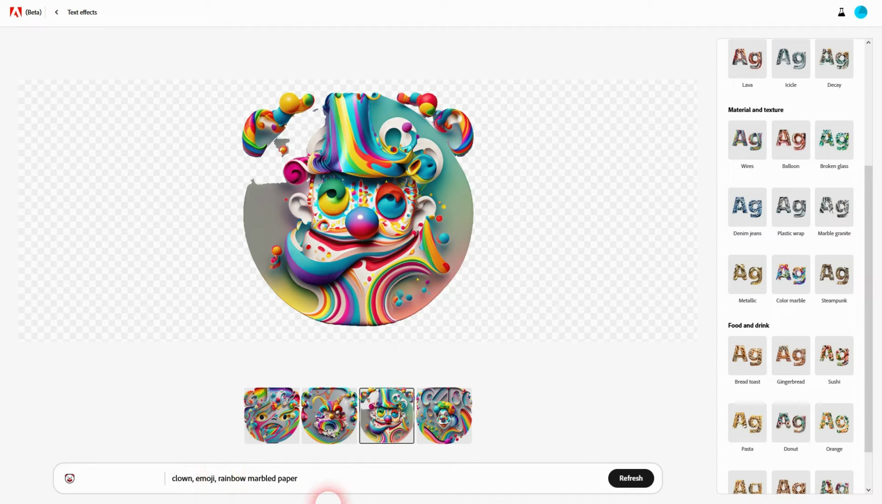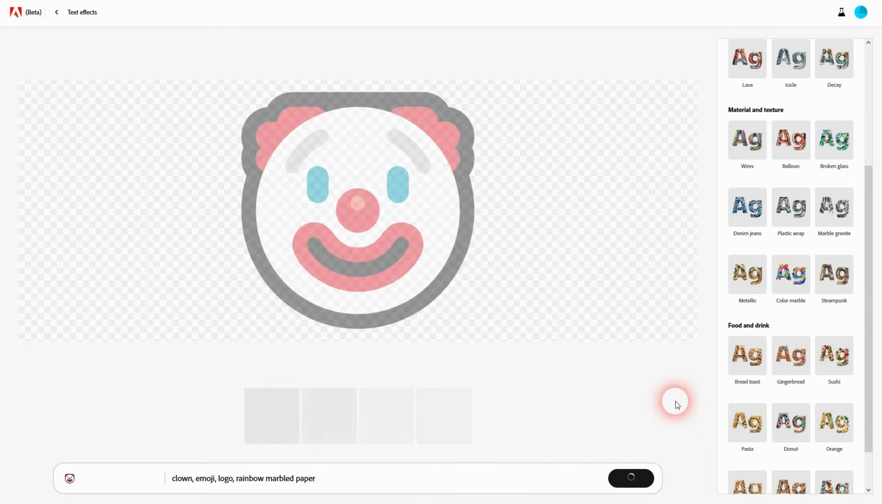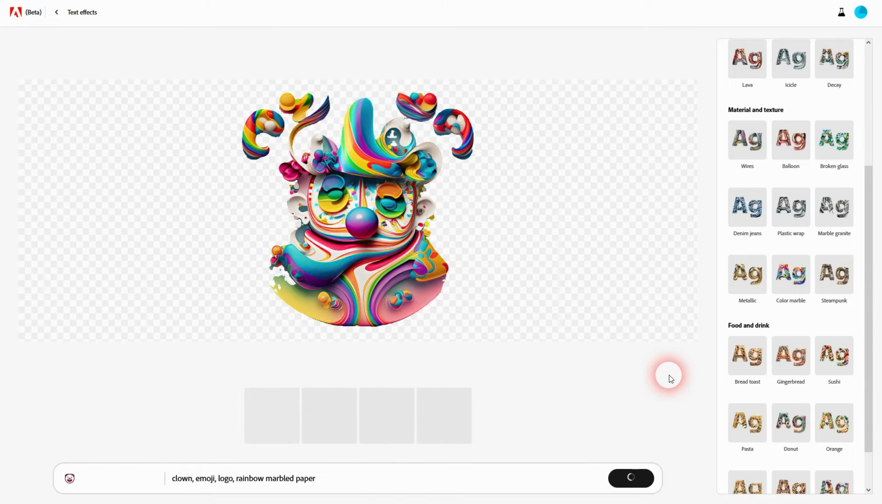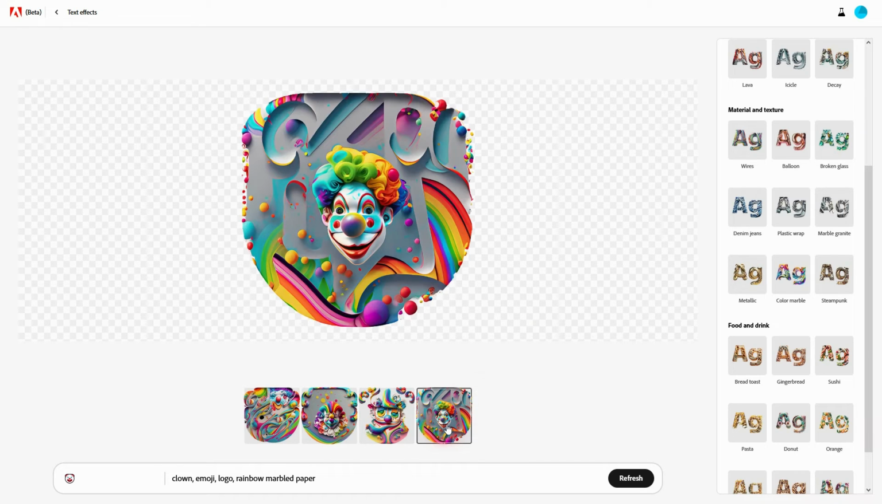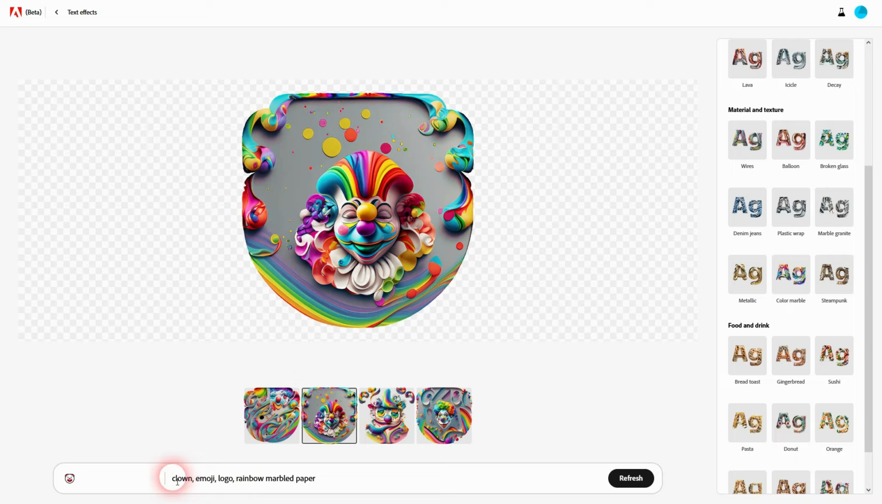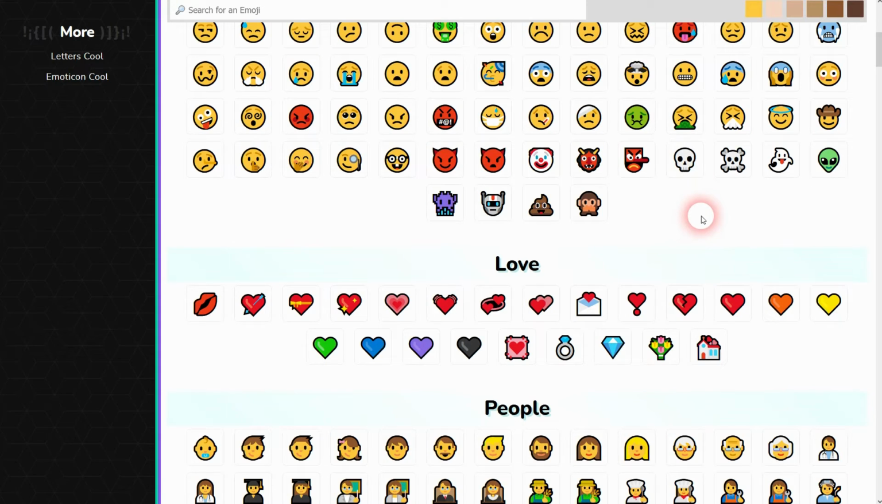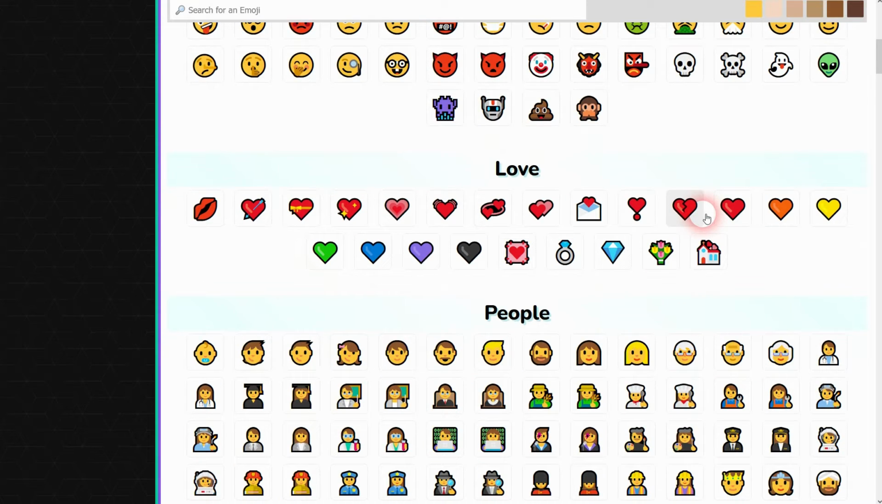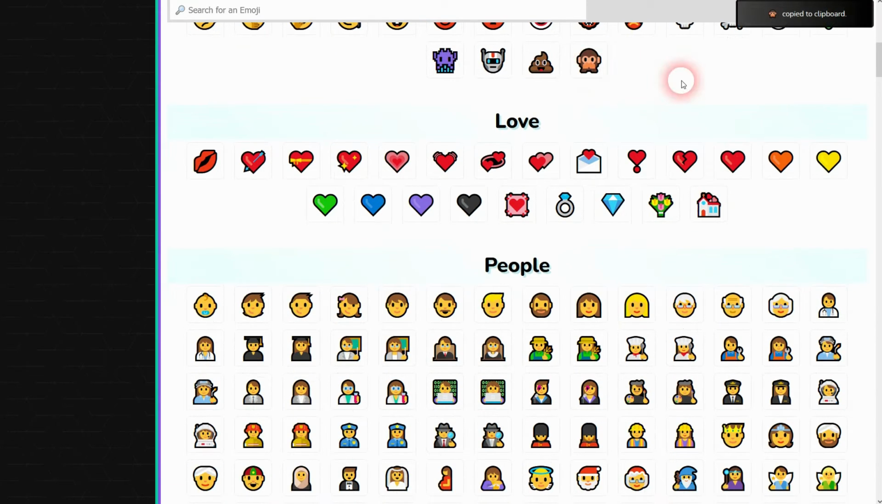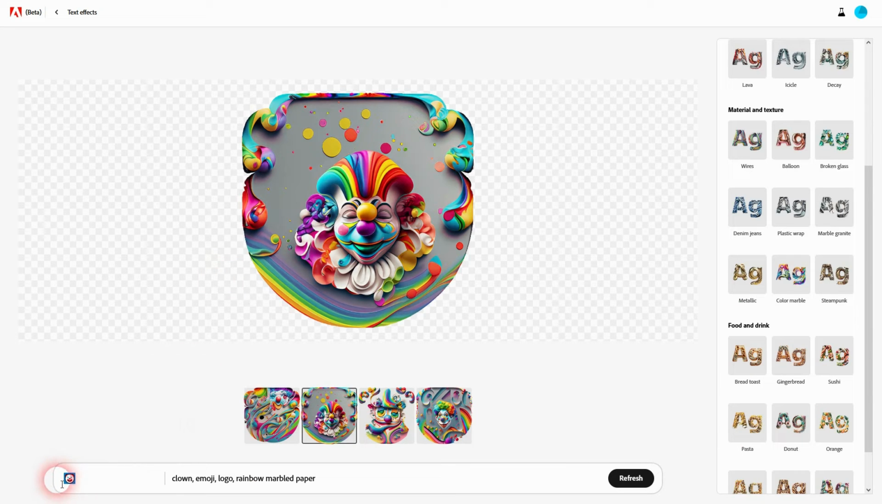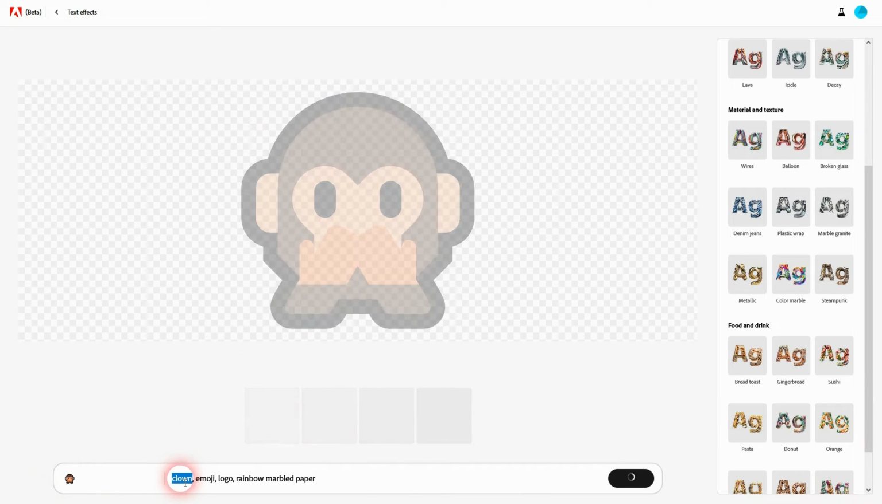But if you add a logo, separate everything with a comma, this makes all of the results way better as far as I've tested it. Here, for example, the clown is very detailed, so you always want to add the name of the emoji, then emoji and logo, and then add your actual prompt. Let me, for example, use a monkey right here. I'll paste it. So we need monkey, comma, emoji, comma, logo, and then add your actual prompt.